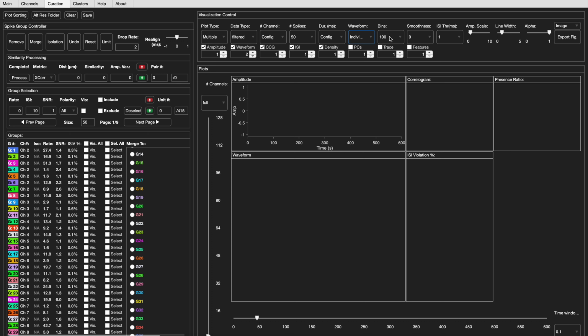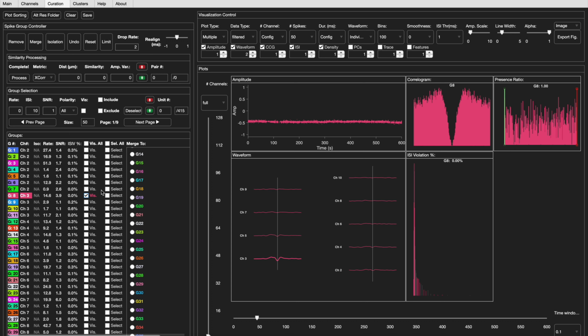Waveform. Show individual spikes or mean waveform. Bins. Set bin count for histograms in ISI or CCG. Smoothness. Control smoothing in CCG plots. ISI threshold. Threshold for ISI violation histogram. Amplitude scale, change waveform amplitude. Width/alpha, adjust visual styling of plotted lines. Export fig. Save current plots, only for single plot mode.